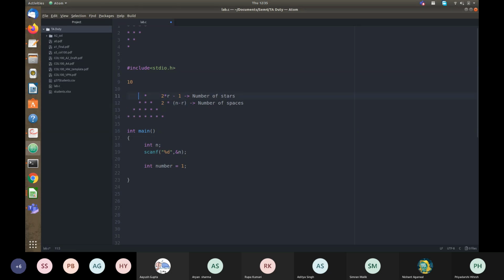If it is the first row, then n is the total number of rows. So 4 minus 1 is 3, and 2 into 3 is 6. How it is 6, you can see clearly here from the diagram. You have to print till here as spaces: 1 star 1 space, 1 star 1 space, 1 star 1 space. That is a total of 6 spaces. Similarly, in the second row there are 2 stars and 2 spaces. That is why 2 into n minus r.